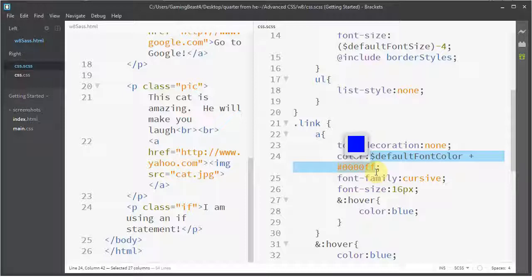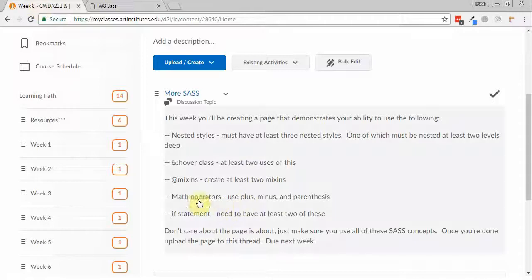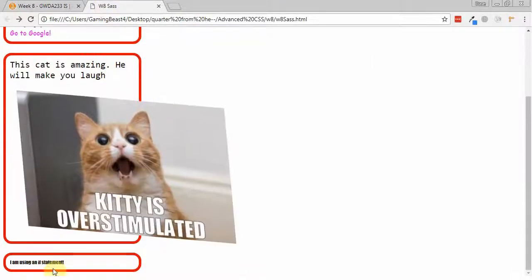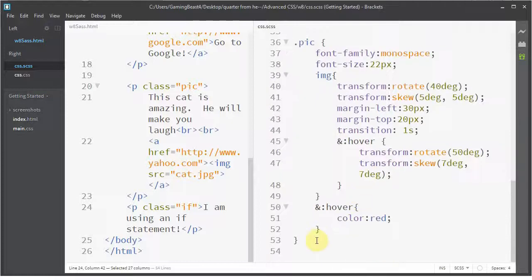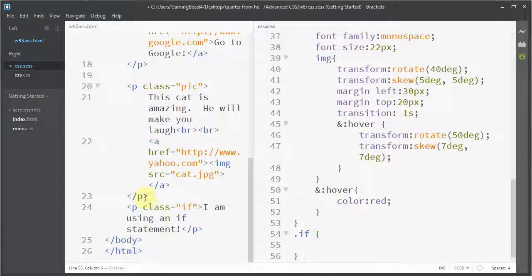All right, so I think that's about it for the math operator. So I want you to add some stuff together, subtract things from each other, and use the parentheses in there somewhere. All right, last thing I'm going to show you here is the if statement, which we're going to use on this down here. So I'm just going to come down here to the bottom, and I'm going to throw in the if class. So that's what I have right here.